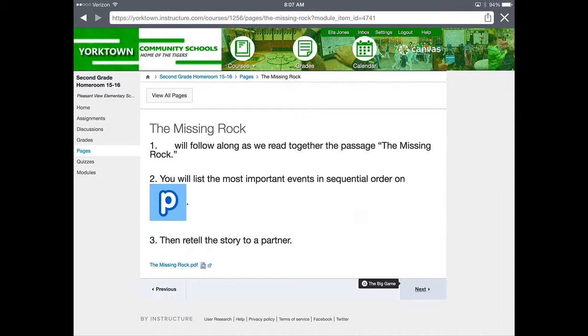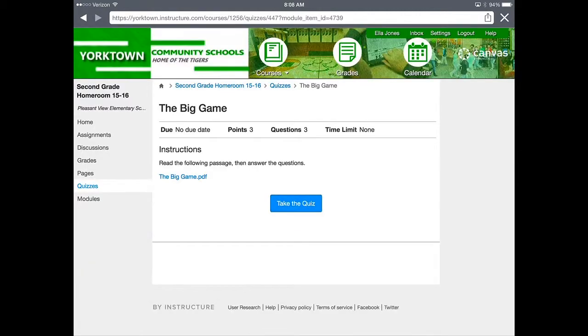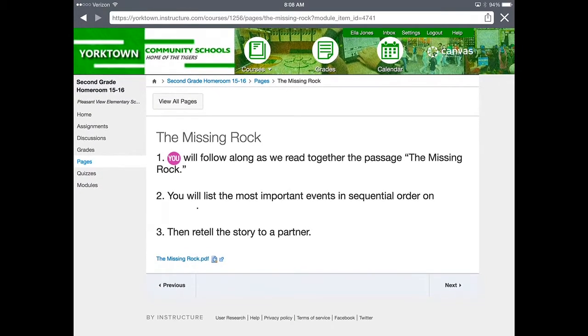And then you'll see that Mrs. Webster has put in a quiz for Ella to take. So she'll click here to take the quiz, and that will be her assignment for that. So that's called a module, and that's how you can get through the different things. Remember, if you want to go back, you can just hit that previous button, and that'll get you where you need to go. Okay?